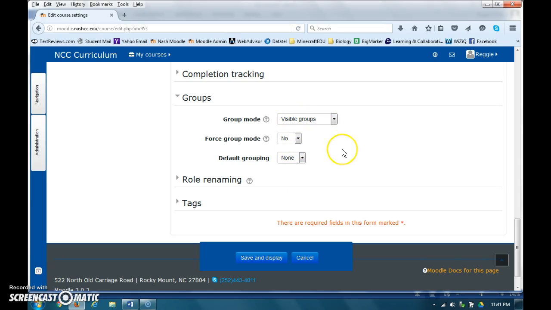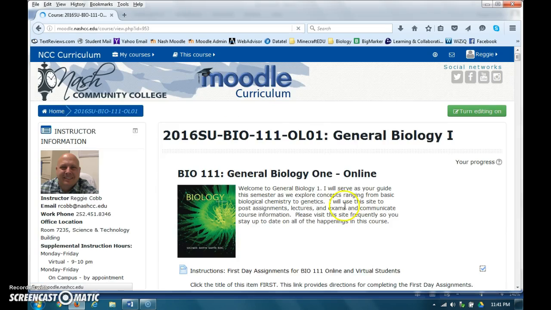The visible groups setting means that everybody sees everything in there. You could separate the groups where you could have them see separate things, but in this case we're trying to let everybody see the same content. So when you post any documents, you will only have to post it once versus in all the different sections of the same course. We will save this and go back to the main page.